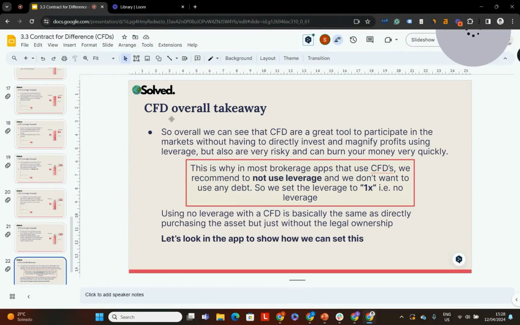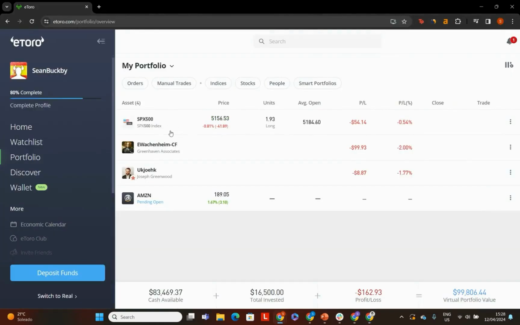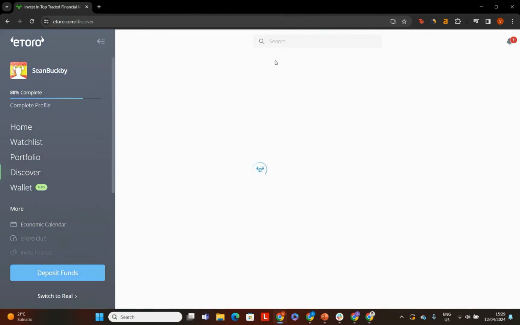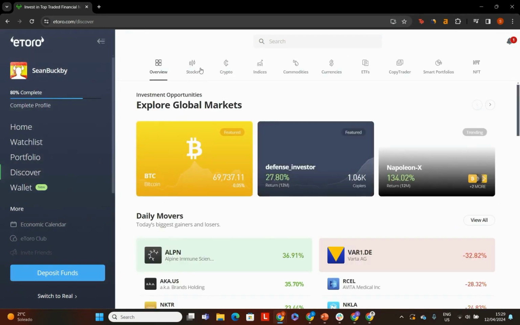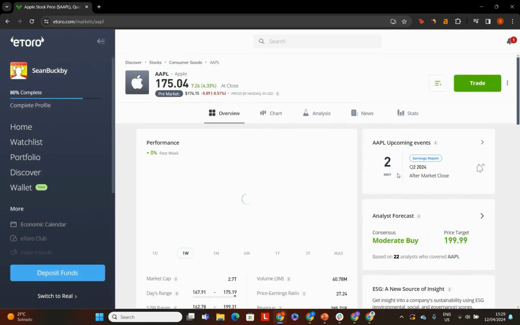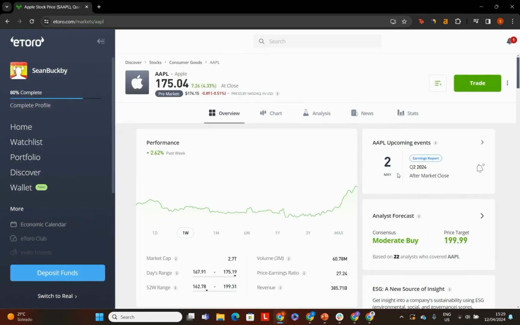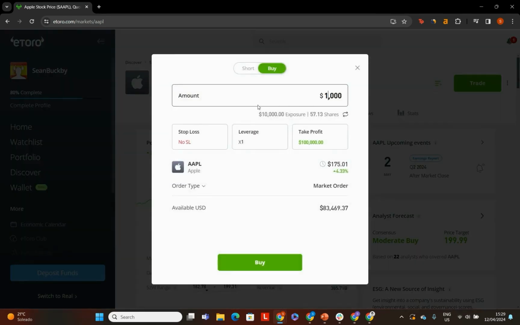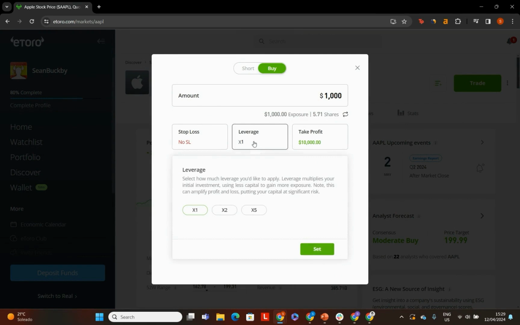So let's just go into the app. Let's go into the Discover section. Let's go into the stocks. And let's say I want to open a trade on Apple. So here I would click on trade. I want to buy maybe $1,000. And here it's already set to 1x because I've already set this previously. But when you first open your account, you may see that the leverage is set to 5 times or 10 times or 20 times.